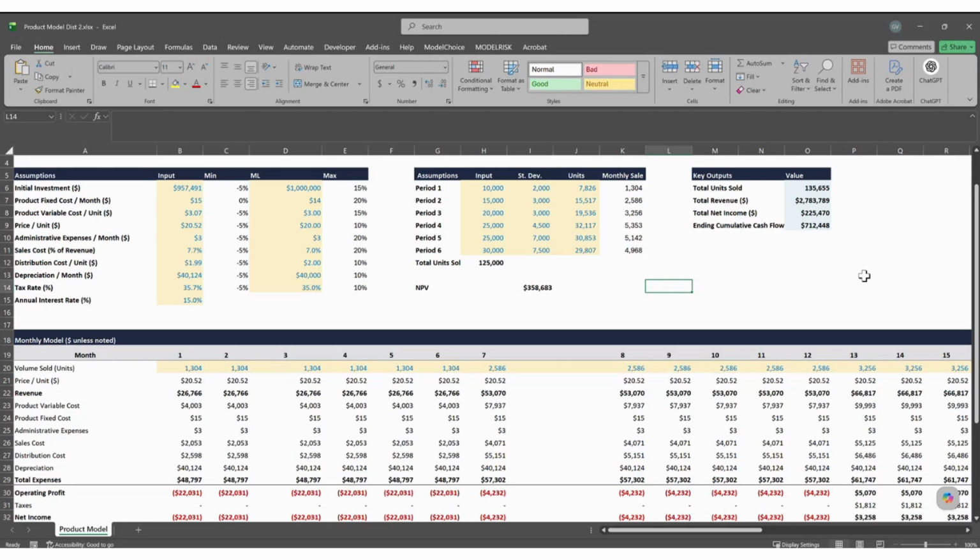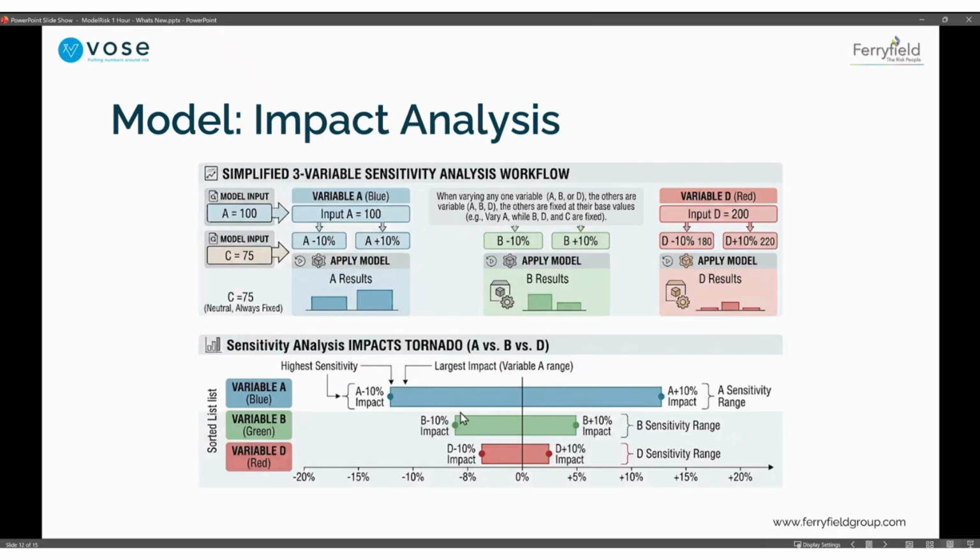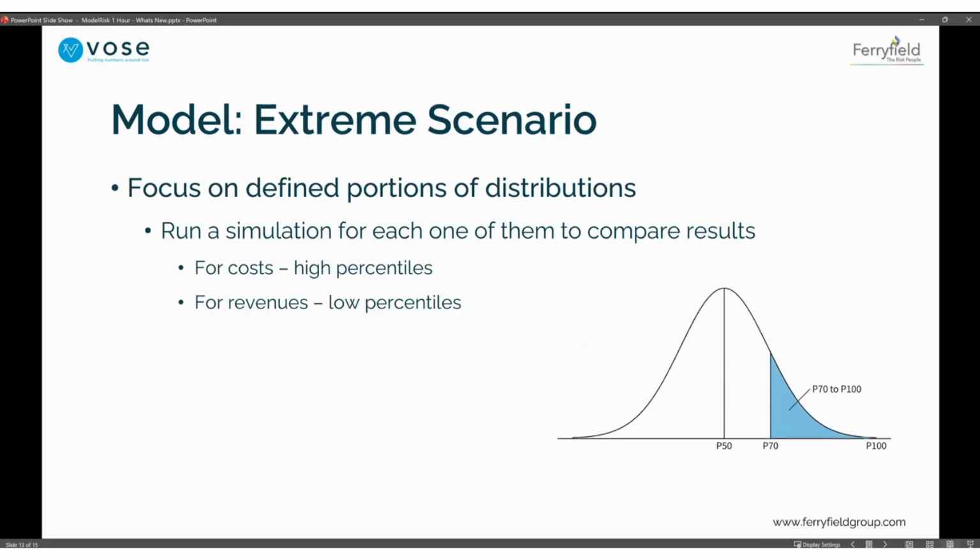Now, second one. What we're going to do is utilize something called the extreme scenario analysis, and I will show you what it is. The extreme scenario analysis is going to focus on defined portions of the distributions. That means that, for example, if we're talking costs, and basically this is stressing the model, let's say that this is the production cost. One thing is that you run the simulation as a whole like this, so you have all the different variables that could be there, the complete range.